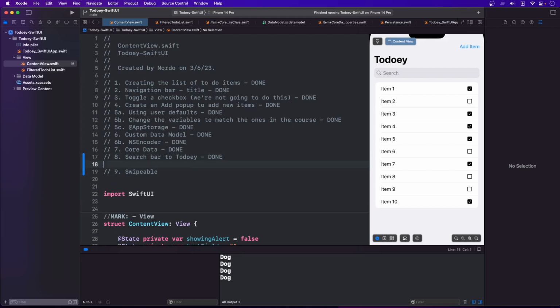So today, we're actually not going to do swipeable. Let's go ahead and add the category, again, following along with the course from App Brewery. And then in the next video, hopefully I'll be able to do some swipeability so you can delete items from your to-do list. All right, so let's go ahead and get started.